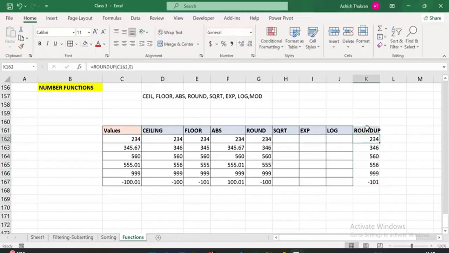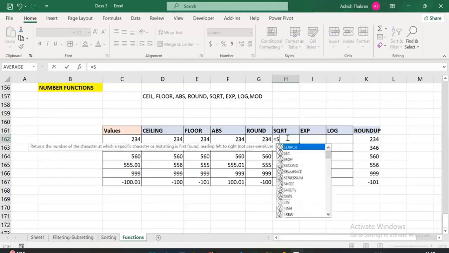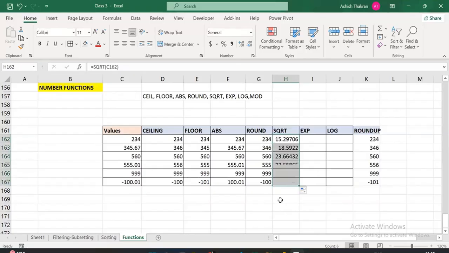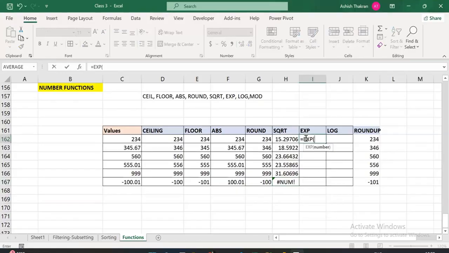So these are some variations of this. Then I have square root. So this is my number, and it will return me the square root. Why this hash num error? You don't have a square root of a negative number, it's imaginary. That's why. Okay. Then I have exponential.